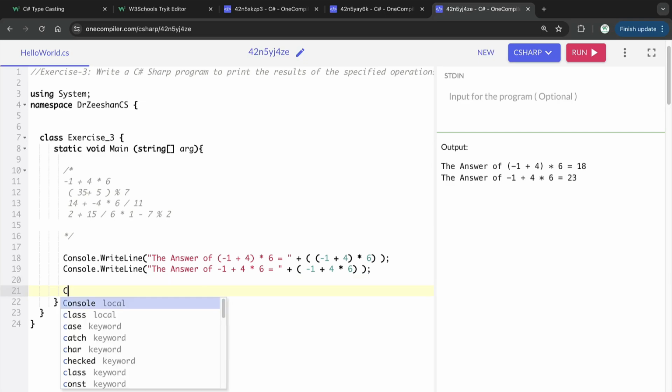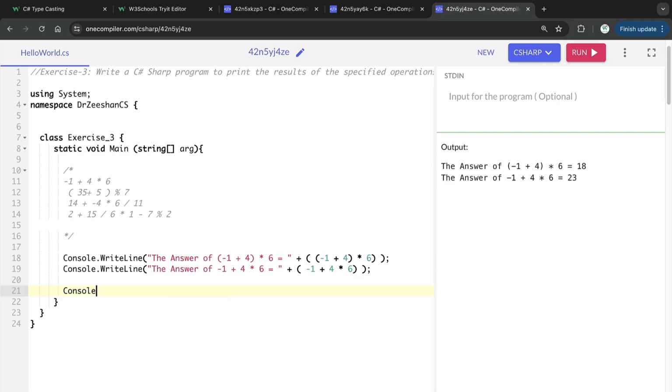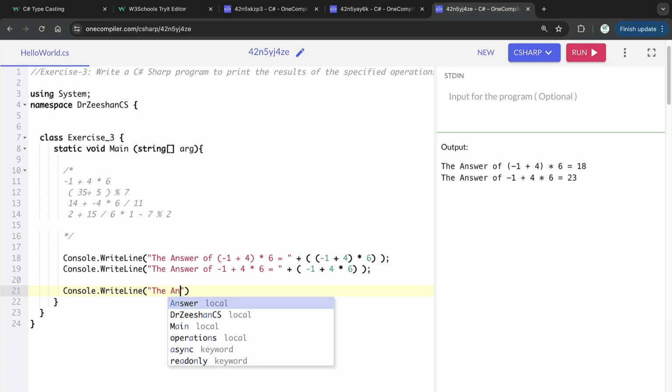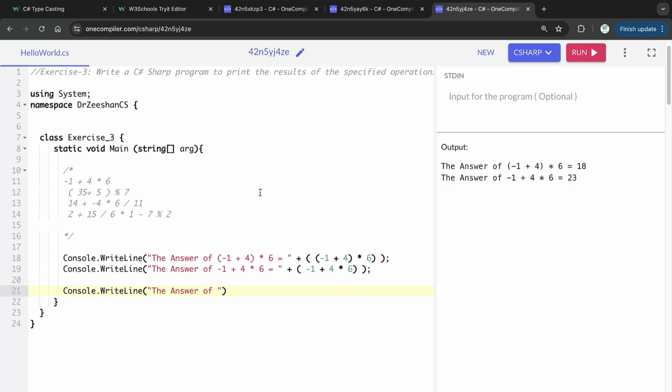Once we are done with that, let's move on to the second expression. It says Console.WriteLine, bracket start, inverted quotations, and I again put the same thing, the answer of, and this time we have this expression. We are using parentheses in exactly the same manner. It asks what if I use 35 plus 5 and then mod 7. This mod, or percentage, is known as the remainder operator.